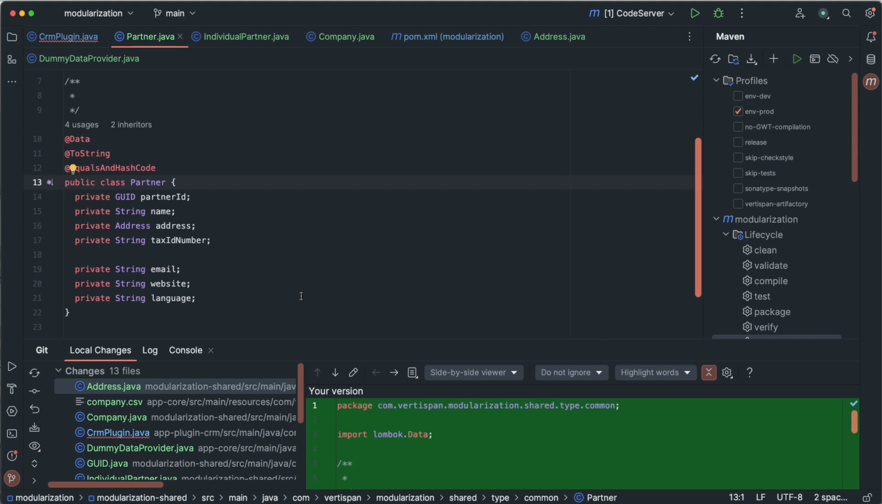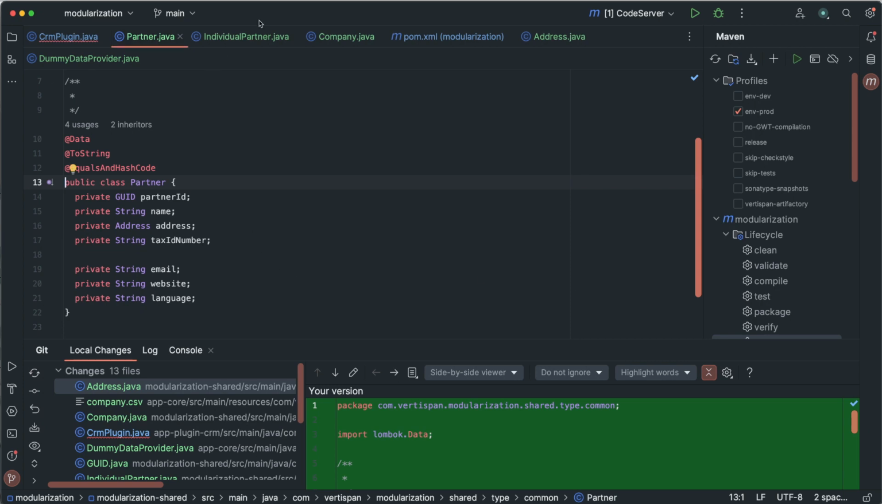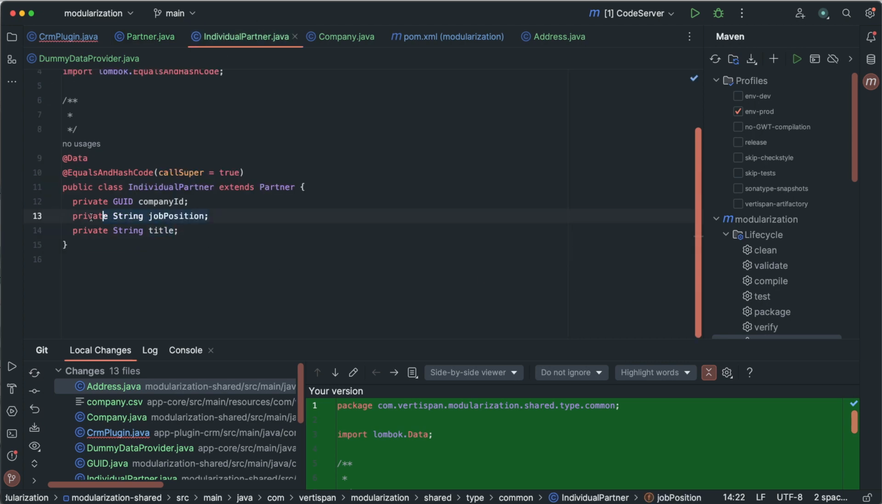So it's going to mix the different contacts in here. So whenever you're looking at customer A, it's going to be a customer partner, and it's going to have a one-to-many relationship with all of the contacts, which are other partners, but they are individual partners instead. And for that, we'll also have like a job position title. So just different kinds of things that we want to look at it on that.